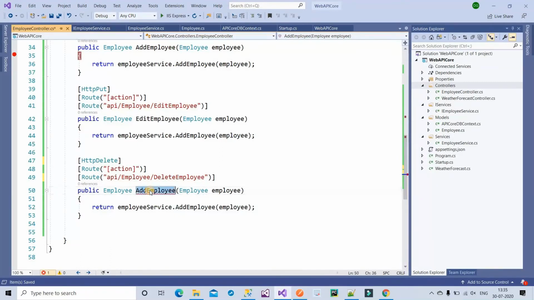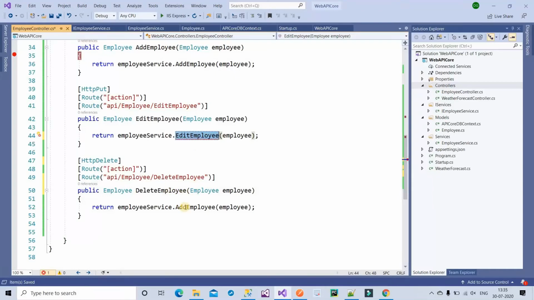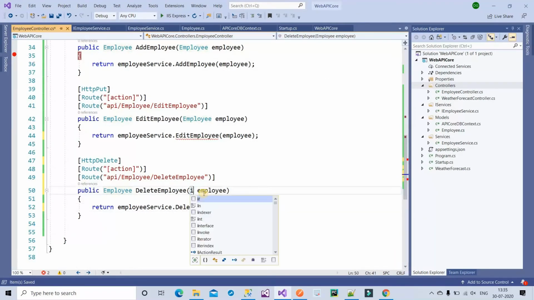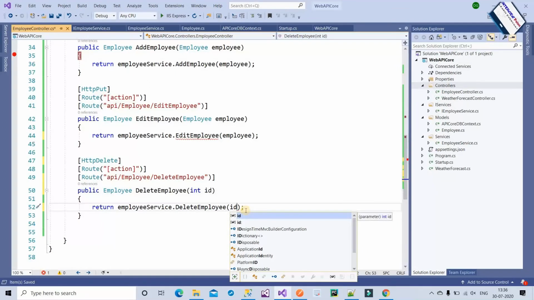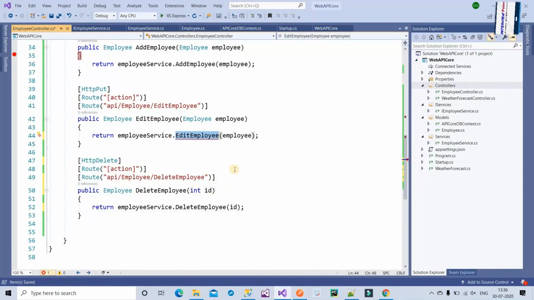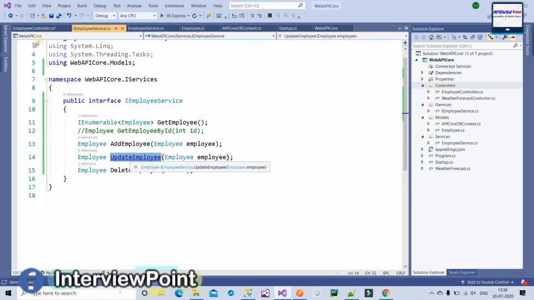Copy this one, paste this one. Now we have to add this function as well, EditEmployee, and here will be the DeleteEmployee. For deleting the employee we need an ID, so I will make it integer type, ID. Okay, and here the ID will be the parameter. For the EditEmployee, I think this is not available, so actually we have created this UpdateEmployee, so that's why.